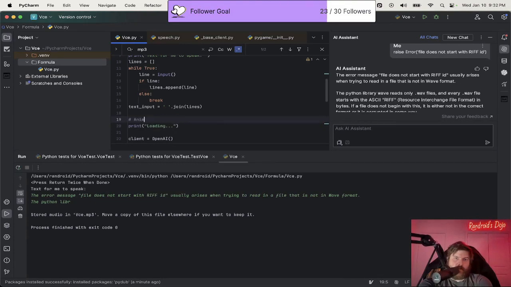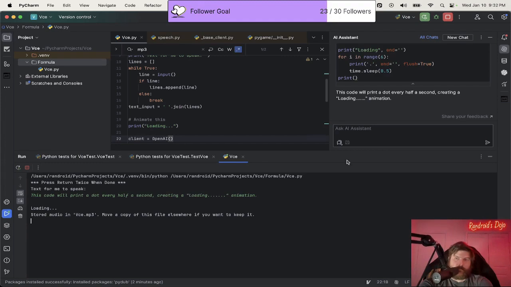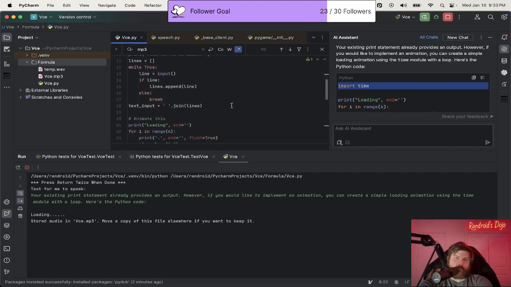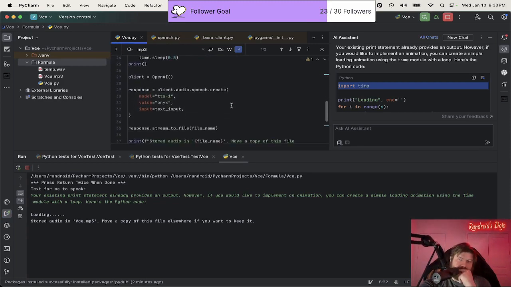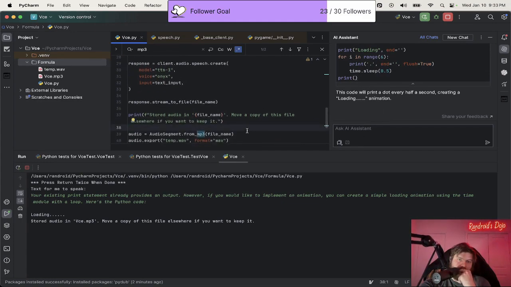Be cool if we could animate this. Animates this. Replace comments with real code. This code will print a dot every half a second, a loading animation. Sure. Your existing print statement already provides an output. However, if you would like to implement an animation, you can create a simple loading animation using the time module with a loop. Here's the Python code.